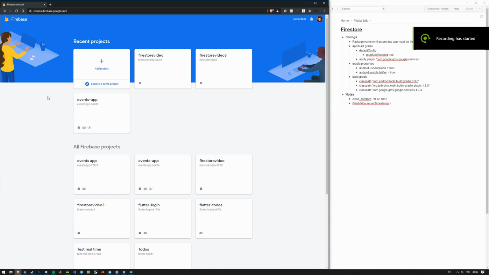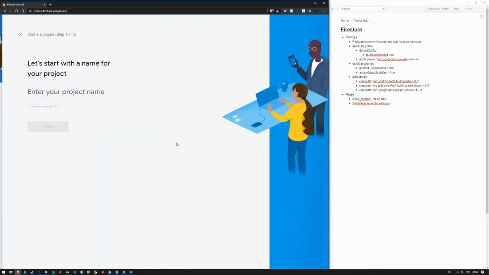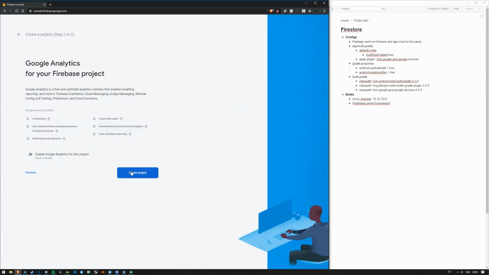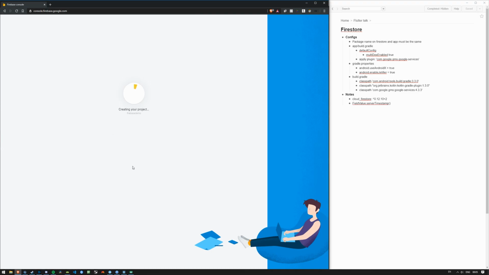This time we're going to talk about Firebase, in this case specifically Firestore, which is the new-ish database for real-time applications. We're going to create a new project which we'll name Firebase Demo, and we will configure it so that we can use it for our Flutter app.